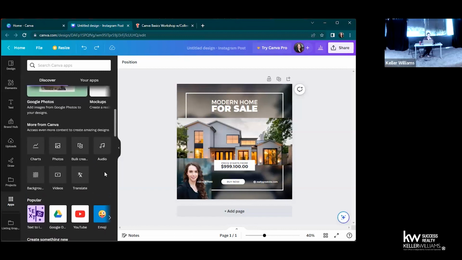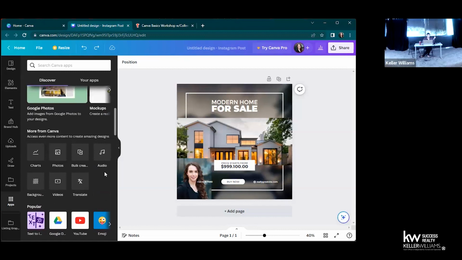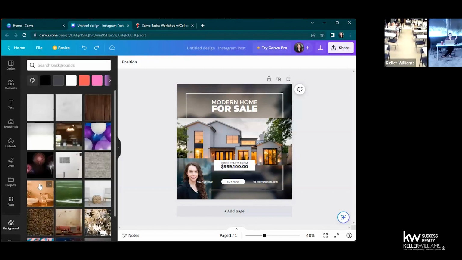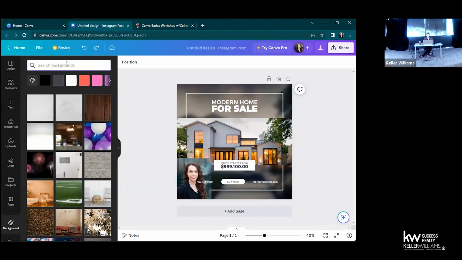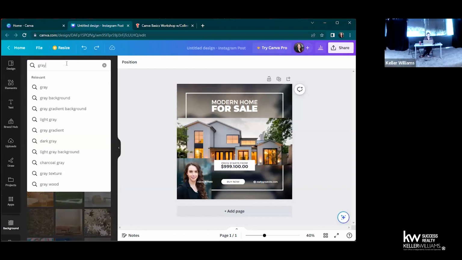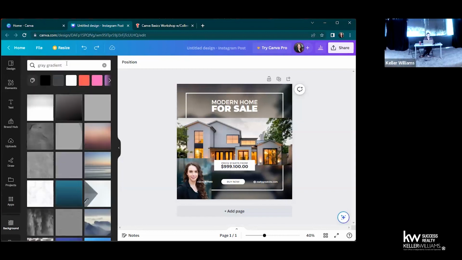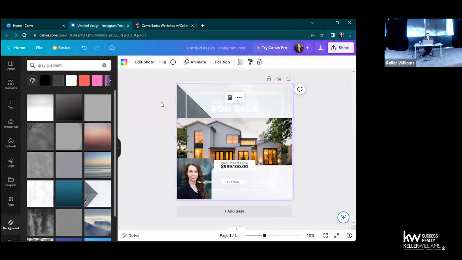The only other thing that I frequently go to is background, where I could choose the background of my image and swap it out. So say I wanted particularly a gray gradient as my background. I can type that in and find all sorts of pre-made color backgrounds that I might be able to drag and drop and play with. So for example, this one, I could drag and drop it in, and now you'll see it change the whole background of my image specifically.